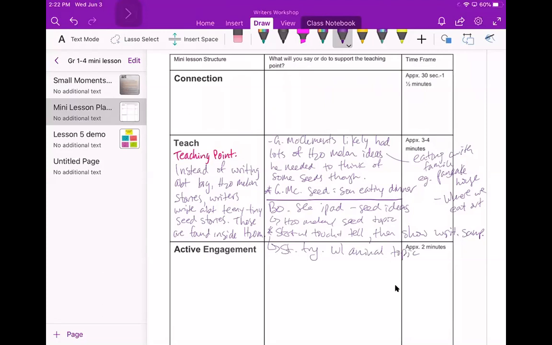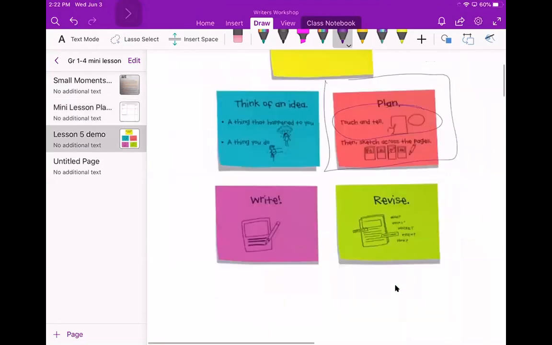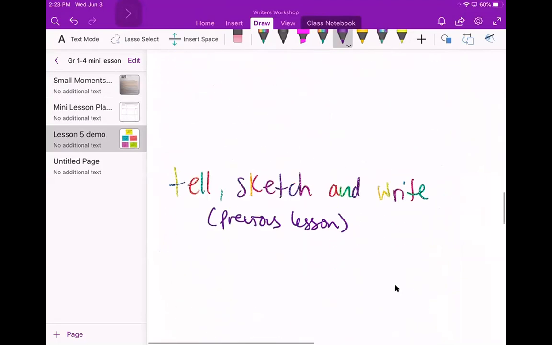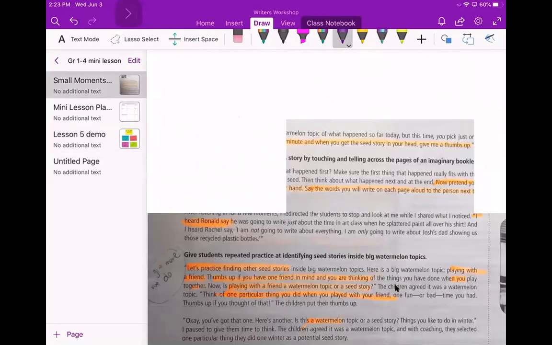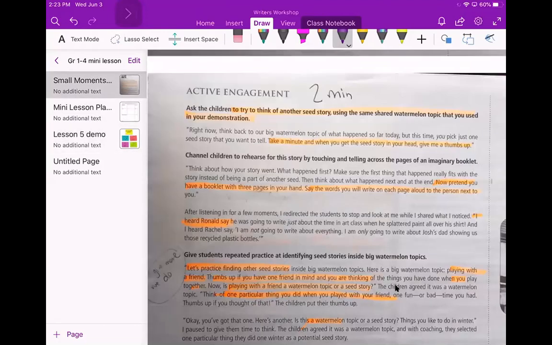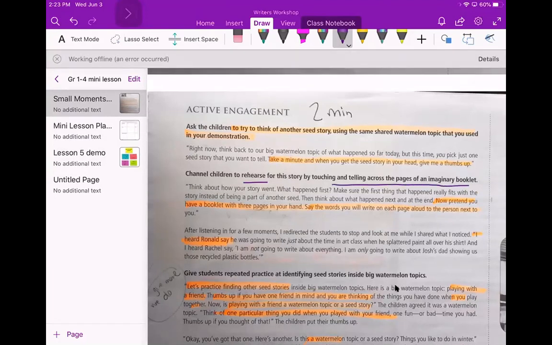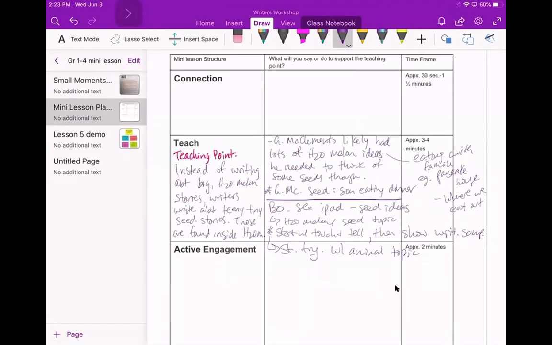Okay. And then that's, again, I already made my little sheet, ready, story of one of your pets, right? So that's when I decided to use that as my topic. So if I keep going, now they're going to rehearse this by touching and telling across the pages of an imaginary booklet. Think about how your story went, what happened first. Okay, so now pretend you have a booklet with the pages. So that's maybe something that I want to put in there. Students try with animal topic. They need to do touch and tell, because that's a skill that we already did.